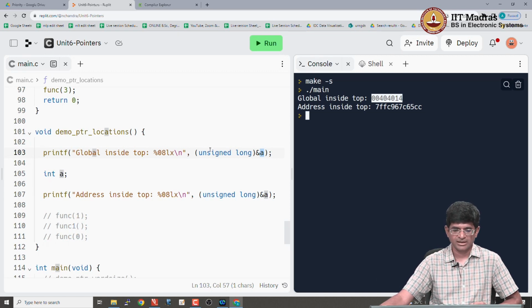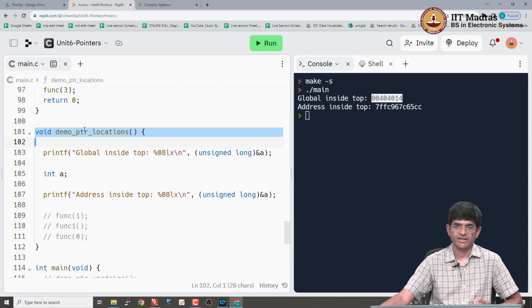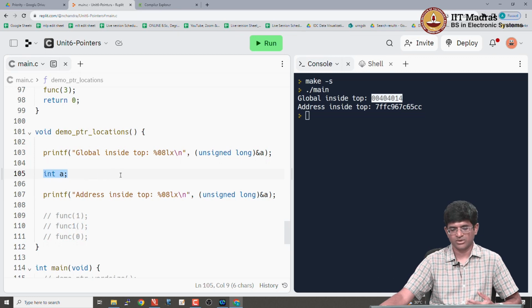Which is why it has an address like this. On the other hand, the moment I declare this int a, this is something which is inside the stack frame of this demo ptr locations function, and when I look at it, the address has changed completely from what it was earlier. From this point onwards, because a has already been declared, I can't really get back to the global variable without somehow being able to take this int a out of scope. So I can't really do that in an easy manner.